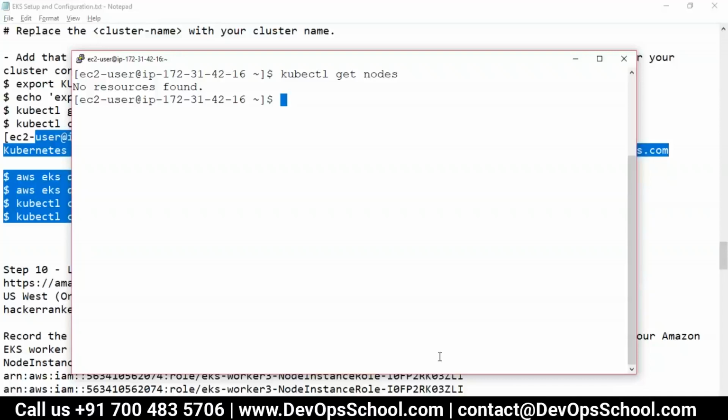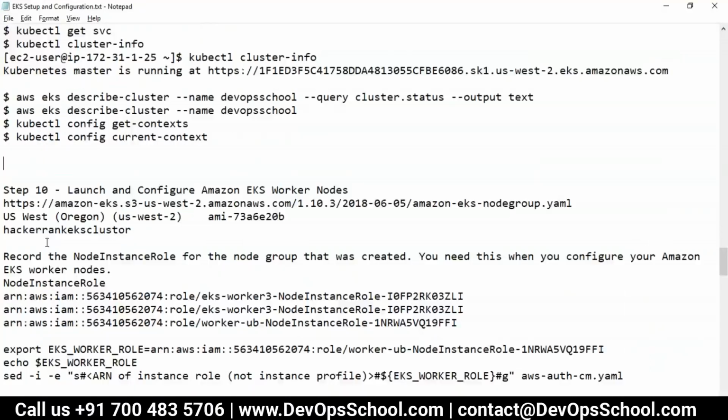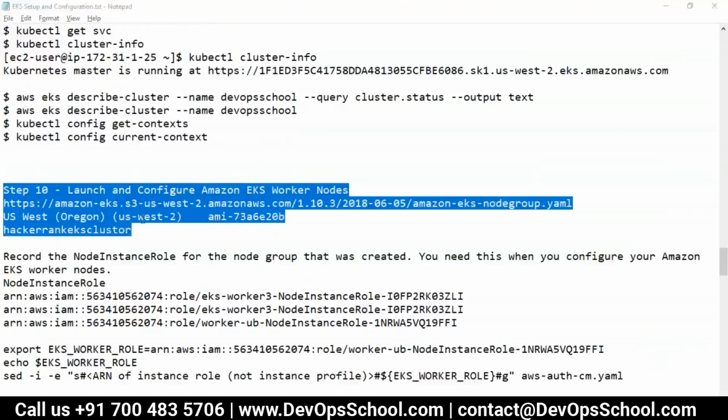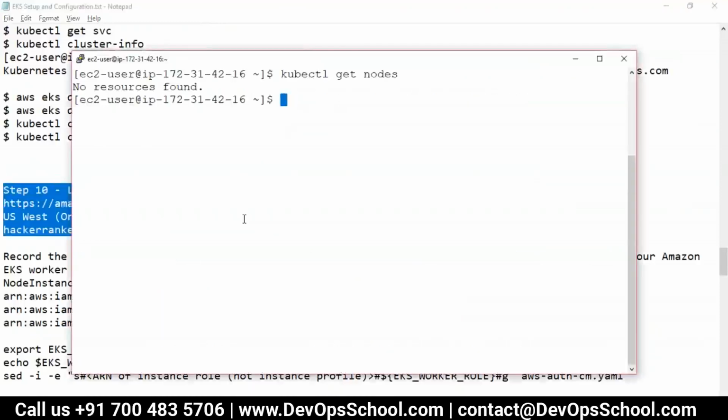So what to do now? You have to add nodes. So now the next step, which is step number 10, is to create the nodes, because remember, pods can be created only on the nodes. And here EKS is a fully managed Kubernetes master, so after its setup is done, you do not have to do anything. So you have to create nodes.